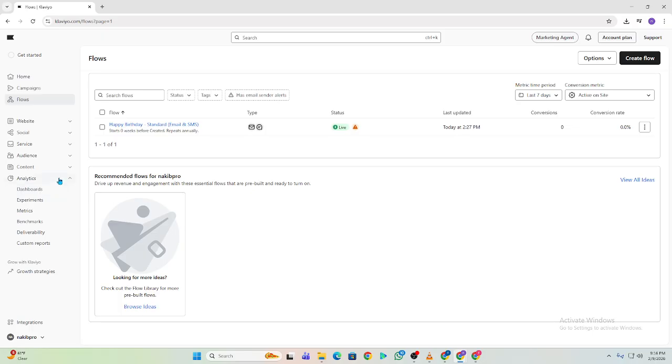One powerful move, compare flows versus campaigns. If flows are outperforming campaigns, focus on optimizing automation. If campaigns are lagging, your targeting or messaging likely needs work.